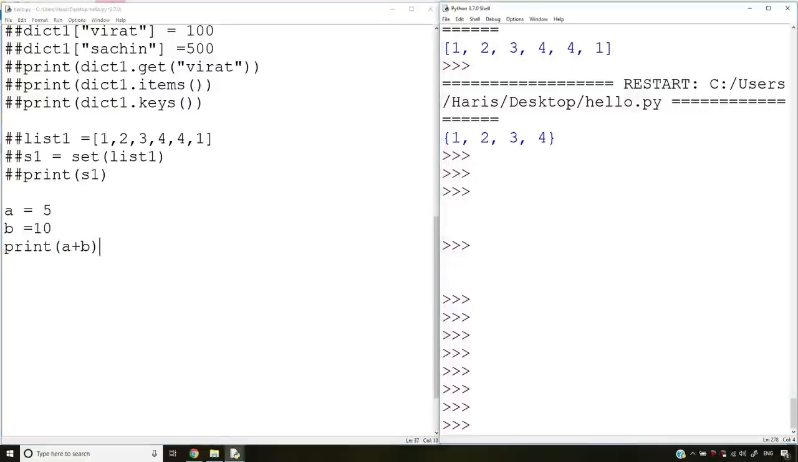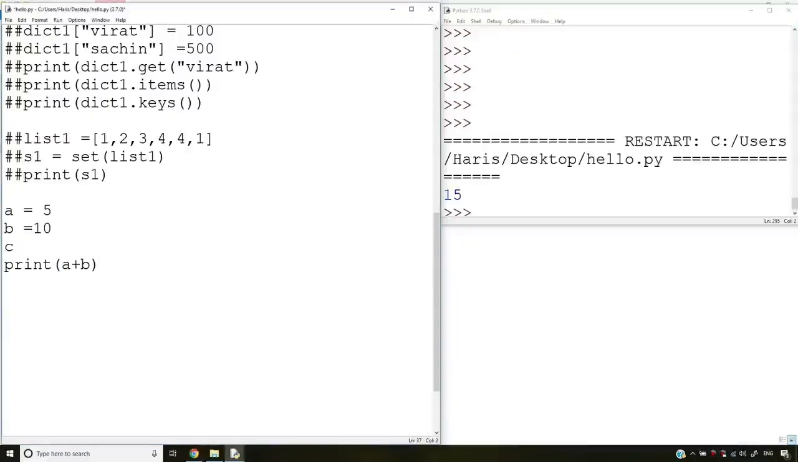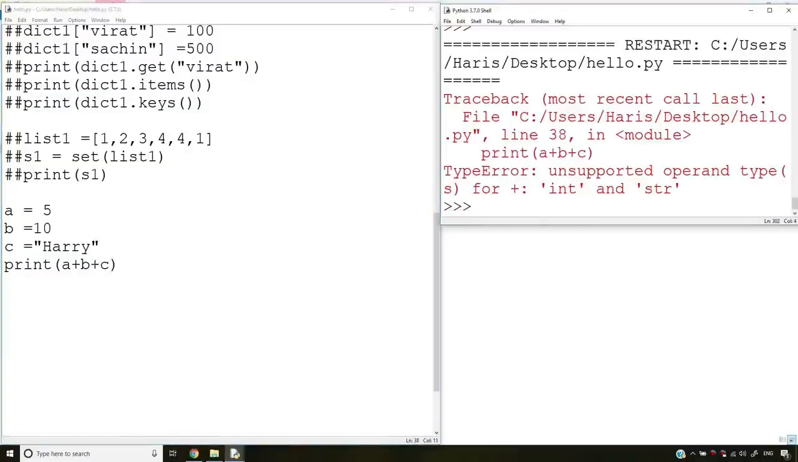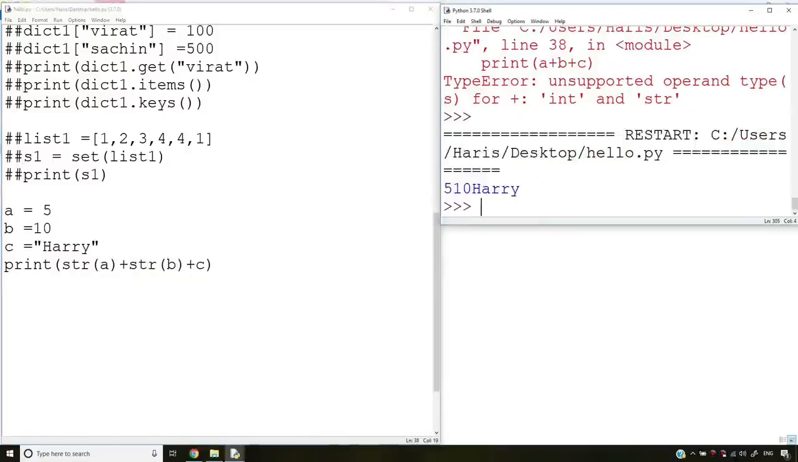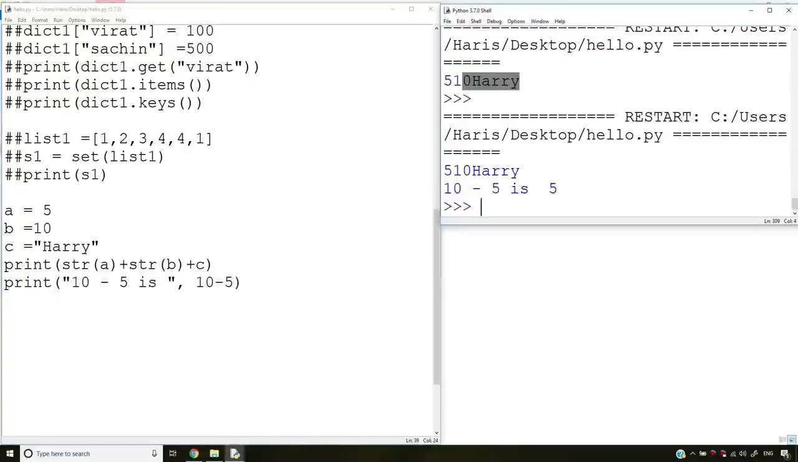If I am writing a is equal to 5, b is equal to 10, and printing a plus b, see it is showing 15. If I am putting c is equal to "Harry" in double quotes, and I print a plus b plus c, now it is showing the error, so it is unsupported. So for concatenating, we can put a string a plus a string b plus c.